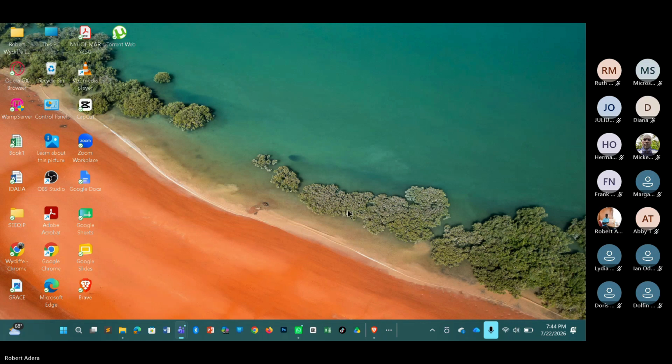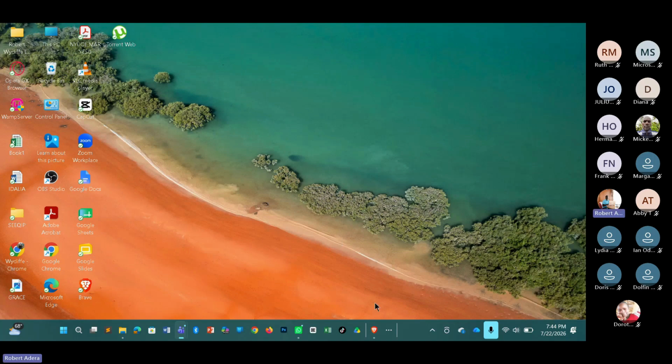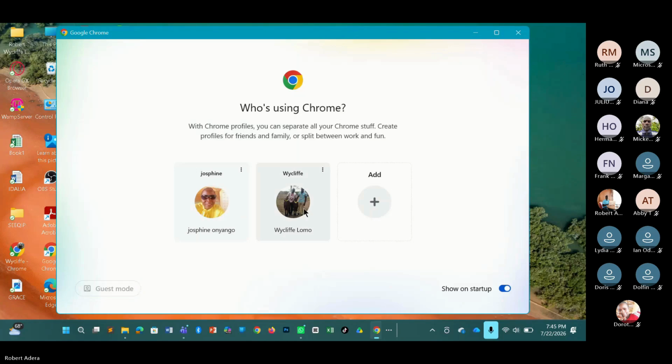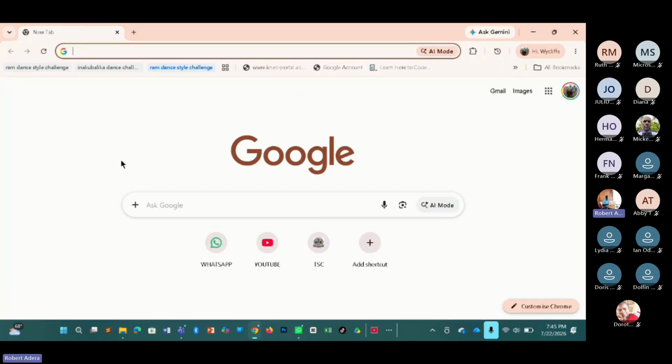So for us to work with Scratch, now I have both the desktop app, and we can also work with the browser. So I just open my browser, probably Chrome. All of us have different browsers, so you can open the browser of your choice. We have Chrome, we have Mozilla, we have Brave. I work with Brave and Chrome. So I've just opened my Chrome.